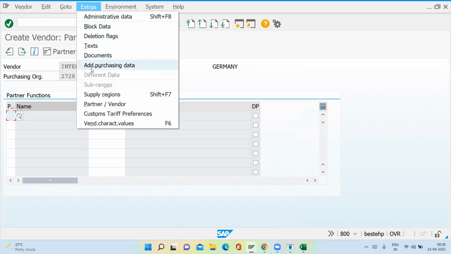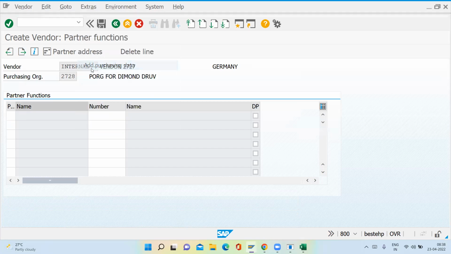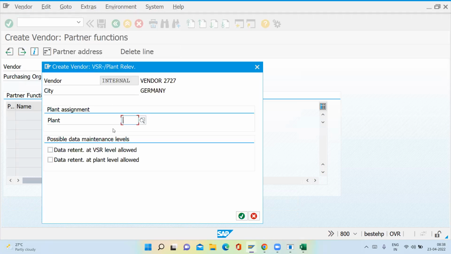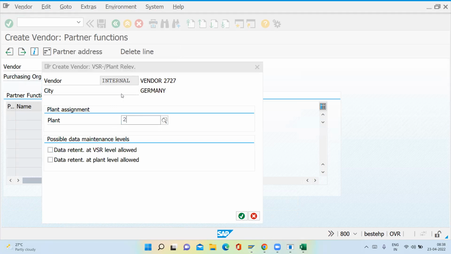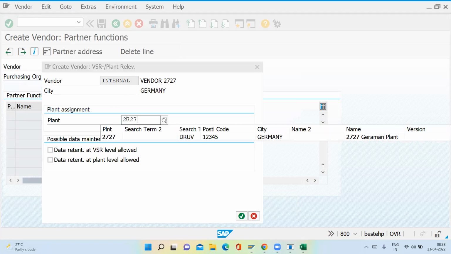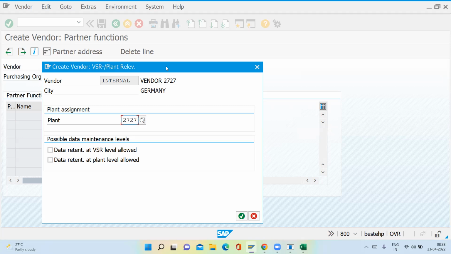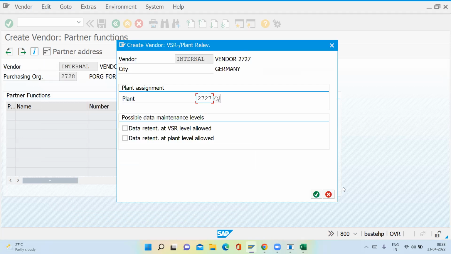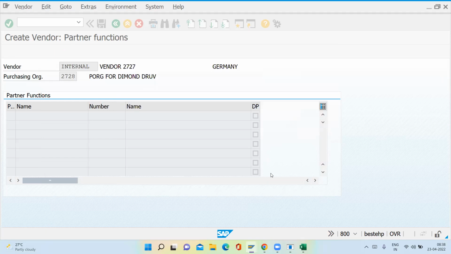Okay, now let's come here. This is the place where your actual things come into the picture. Okay, so go to add purchase data. So this vendor is created. Okay, this vendor is created. So who is the supplying plant? Okay, this is very, very important. Okay, press enter.